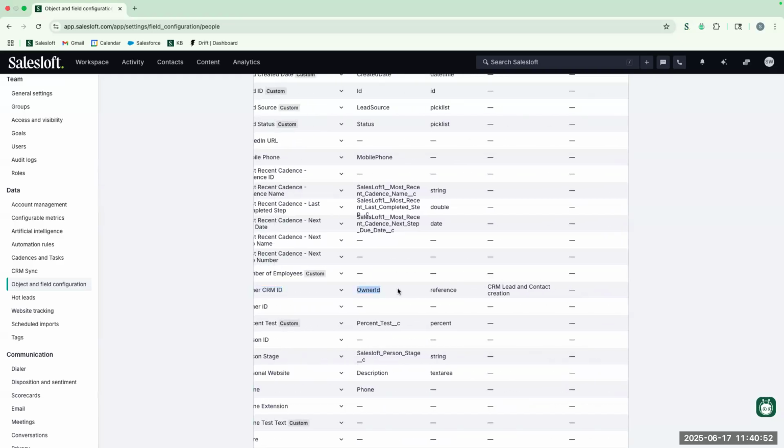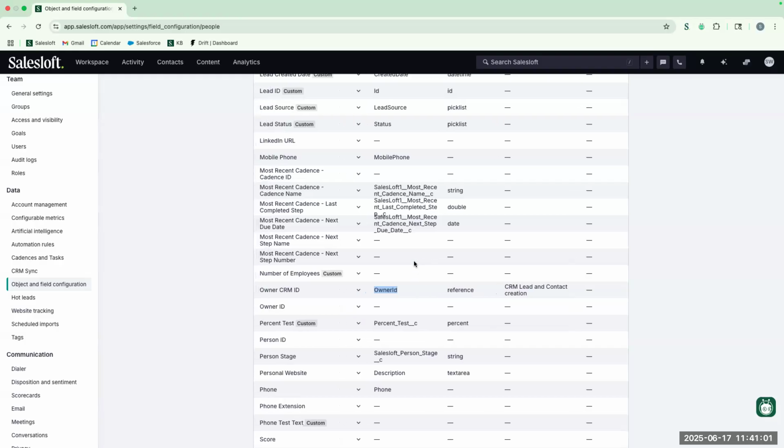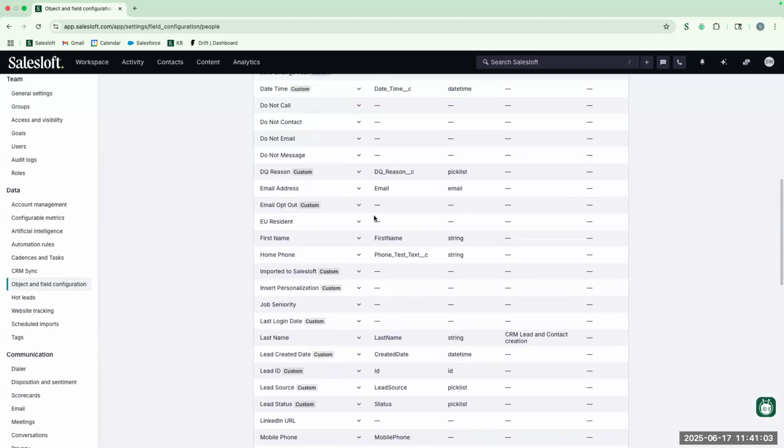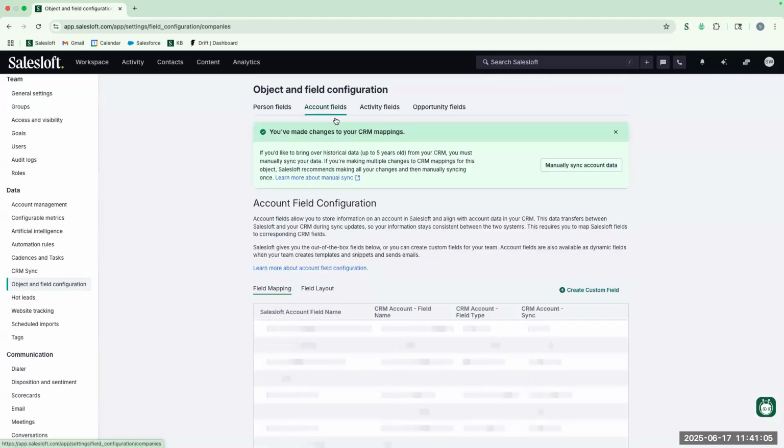It will be mapped to the standard lead or contact owner field, but this can be mapped to a custom field if interested. It just does have to be a user lookup field. But that's the main ones I wanted to call out for people. We'll move on to accounts here.